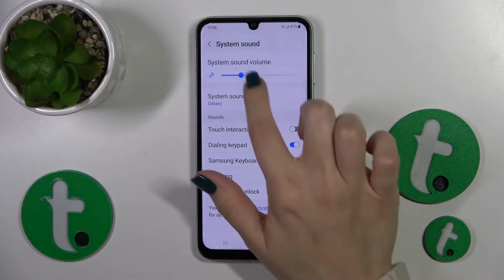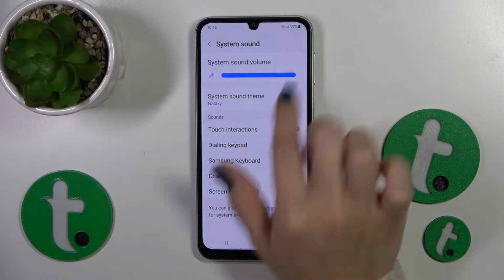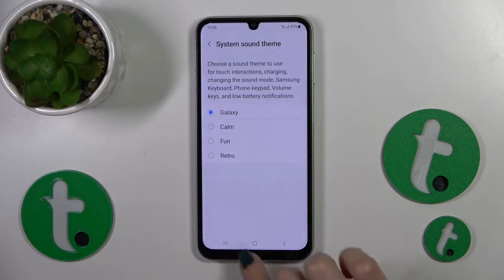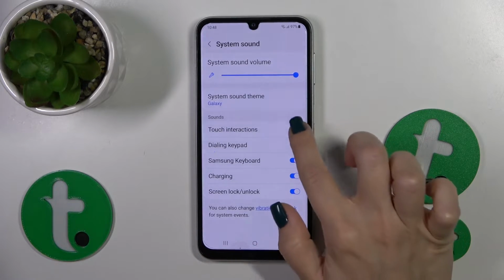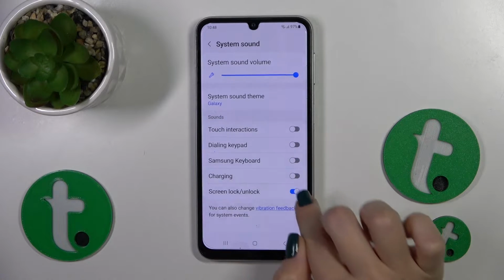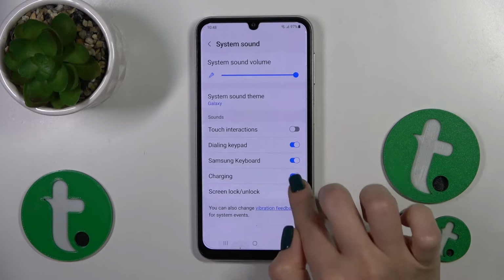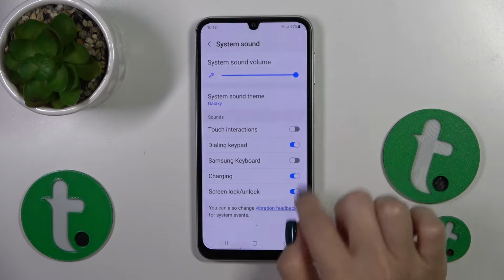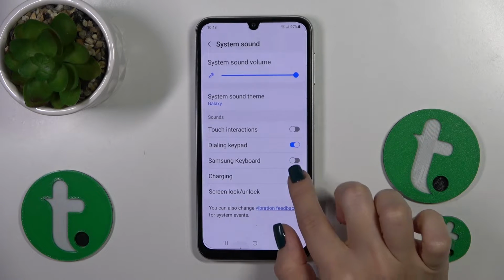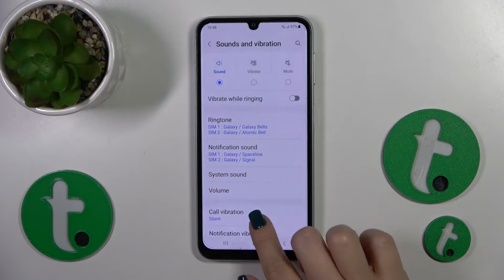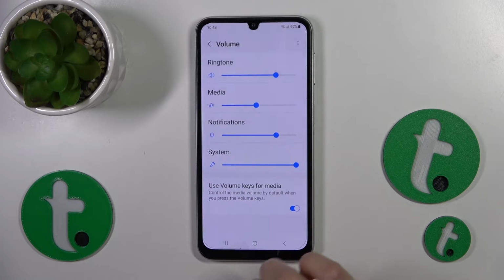In system sound, we could switch the system sound volume, and activate and turn off the touch interactions, dial buttons, charging sounds, screen lock and unlock sounds, and keyboard sounds. With the help of the switcher, just click on the switcher to activate this option or to turn it off. Here we also got the volume section.